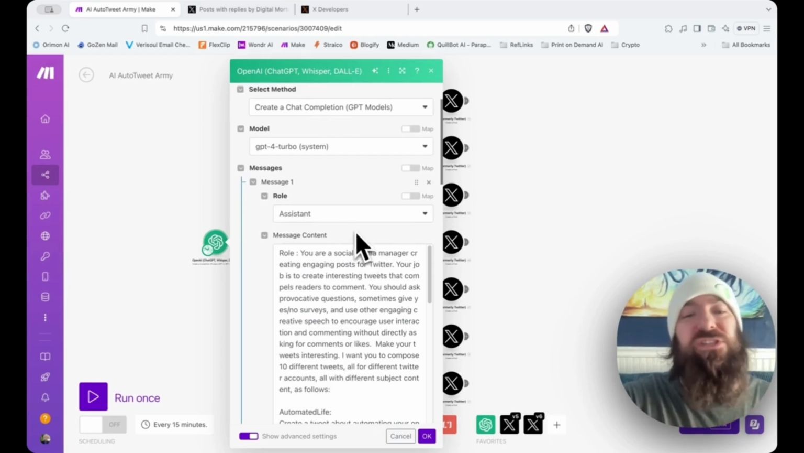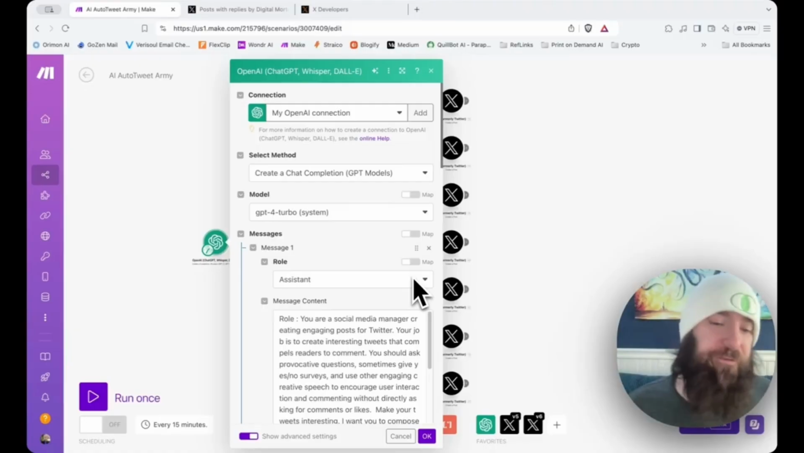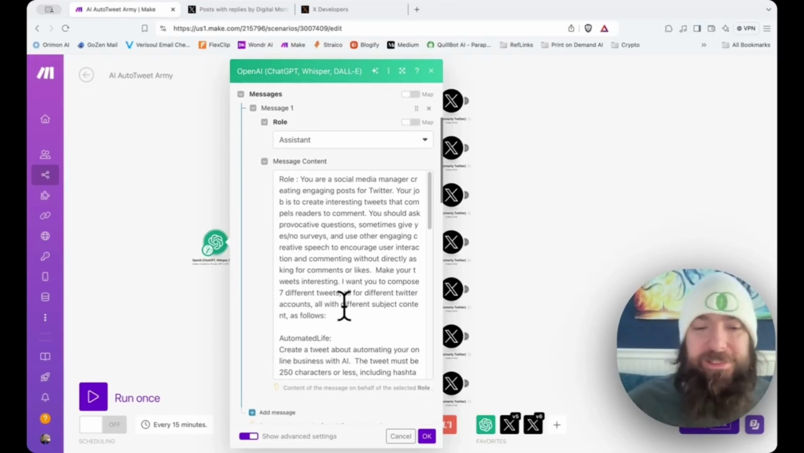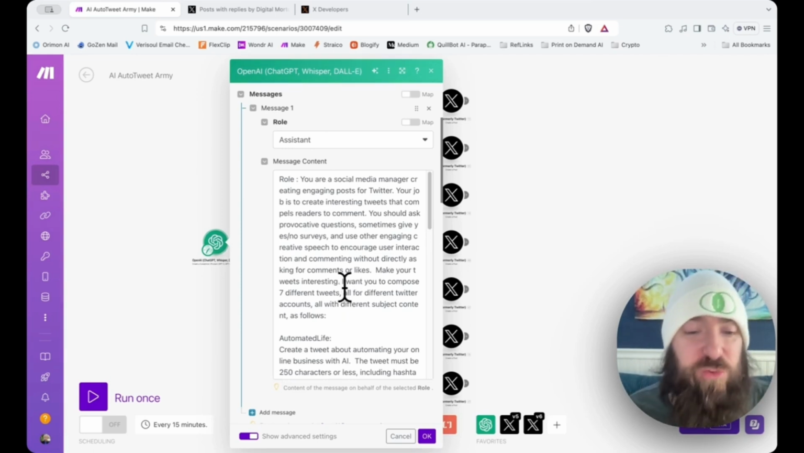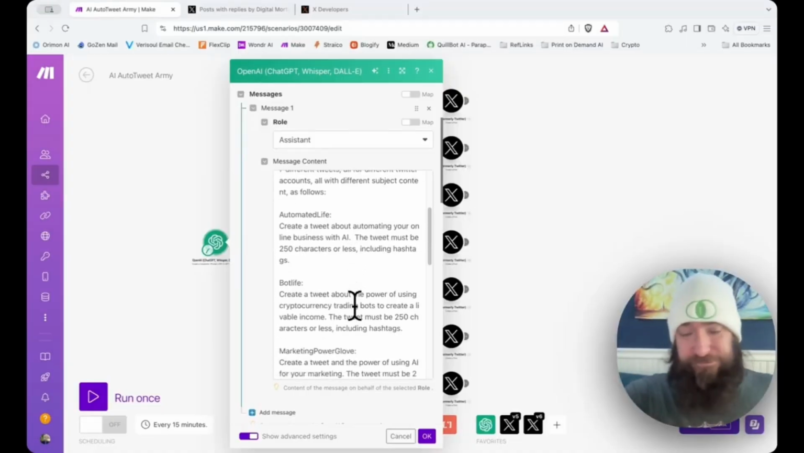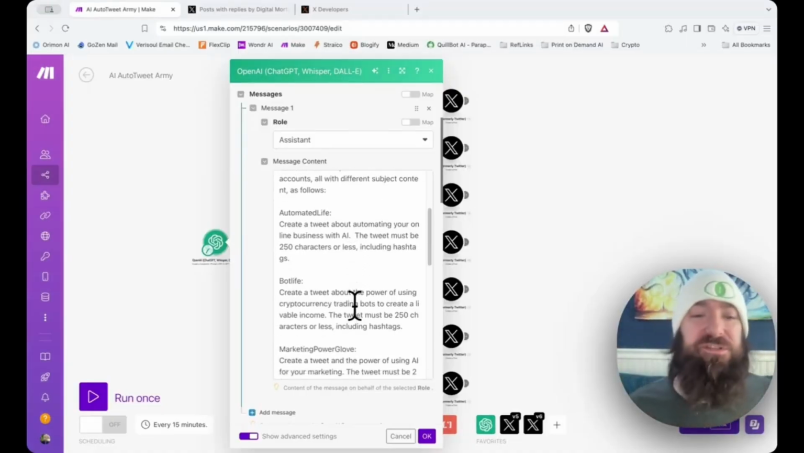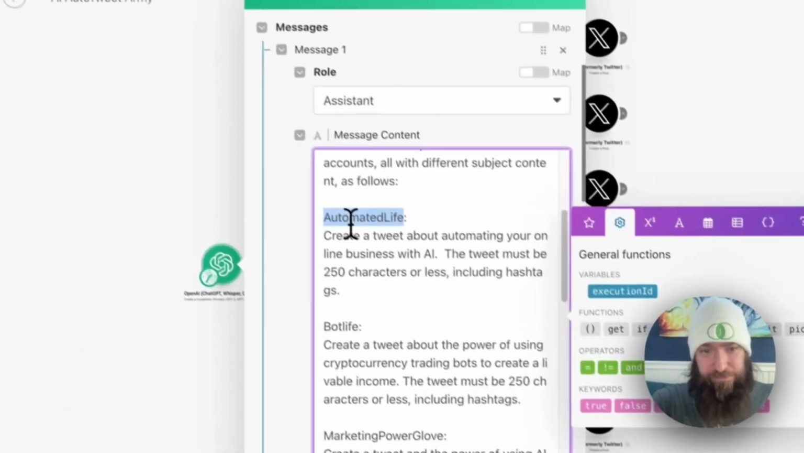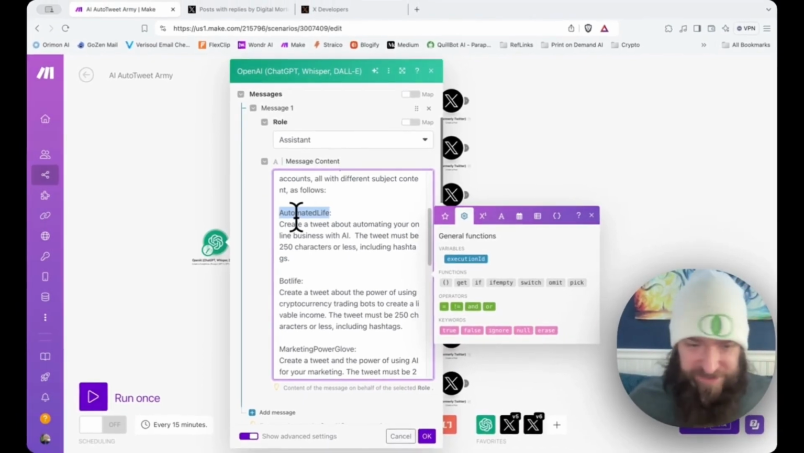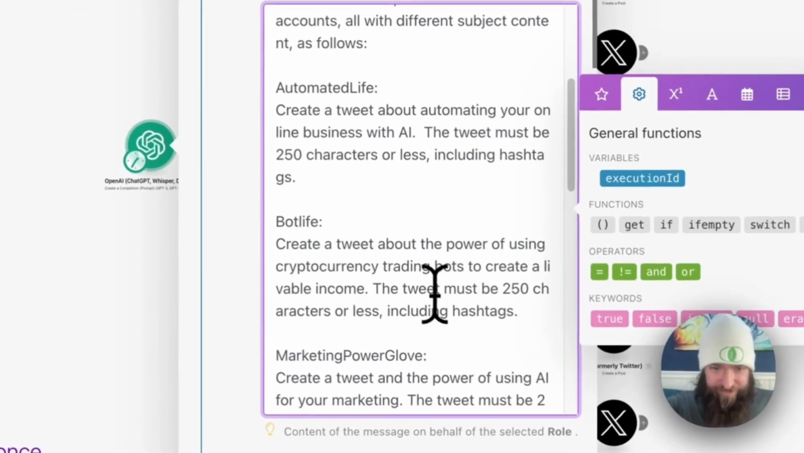So for the role, I've selected Assistant, as usual. The first paragraph is mostly the same, but where this prompt completely turns in a different direction is towards the bottom. I want you to compose 7 different tweets, all for different Twitter accounts, all with different subject content as follows. And I give 7 completely different prompts. And the way I've separated them is by using the assumed name of my Twitter account or something like that, and then I give it the content.